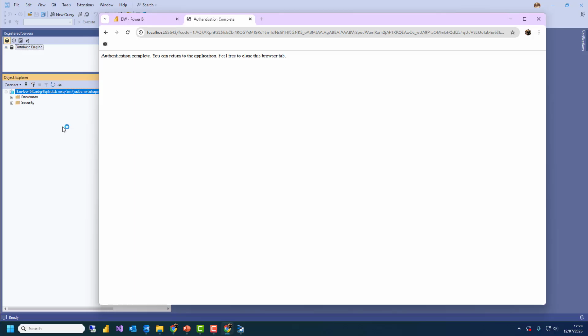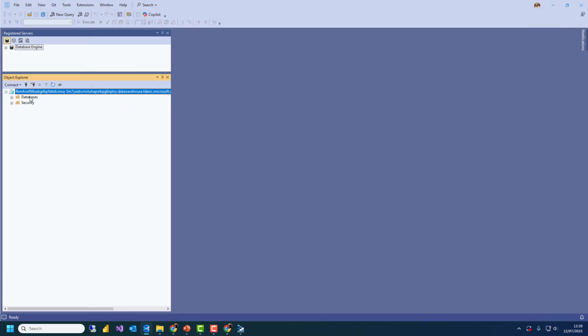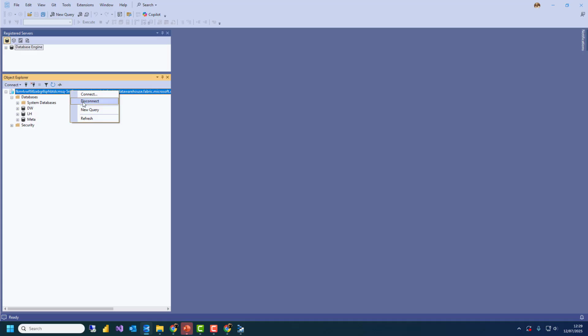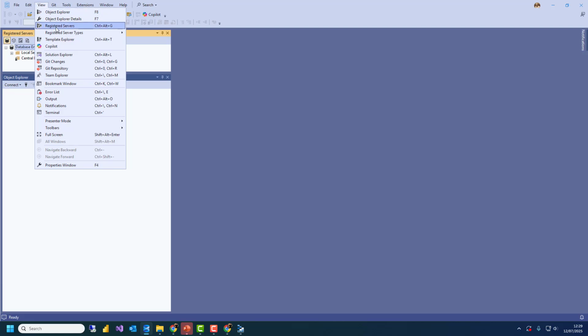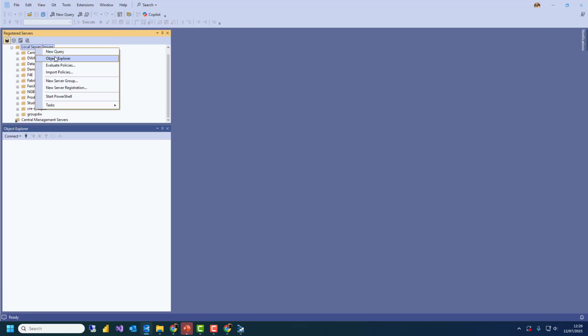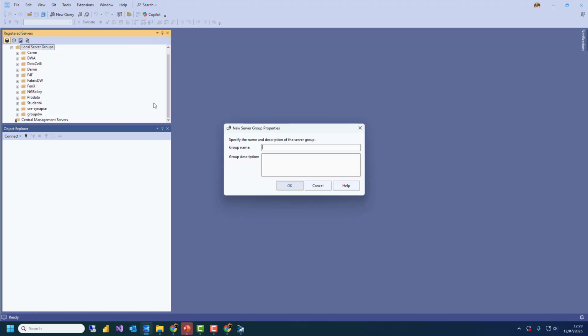Now, I wouldn't particularly recommend this because what you find is you just bang in the connection name. The name of the service is a very nasty GUID, where it's got the tenant name and then the artifact ID of the lakehouse, and differentiating between dev and prod can be quite tricky, and you don't want to be accidentally dropping production when you think it's development, for example. So we prefer to use the registered server feature. If you go to view registered servers, in there you can create a, so for example, I'll create a server group.